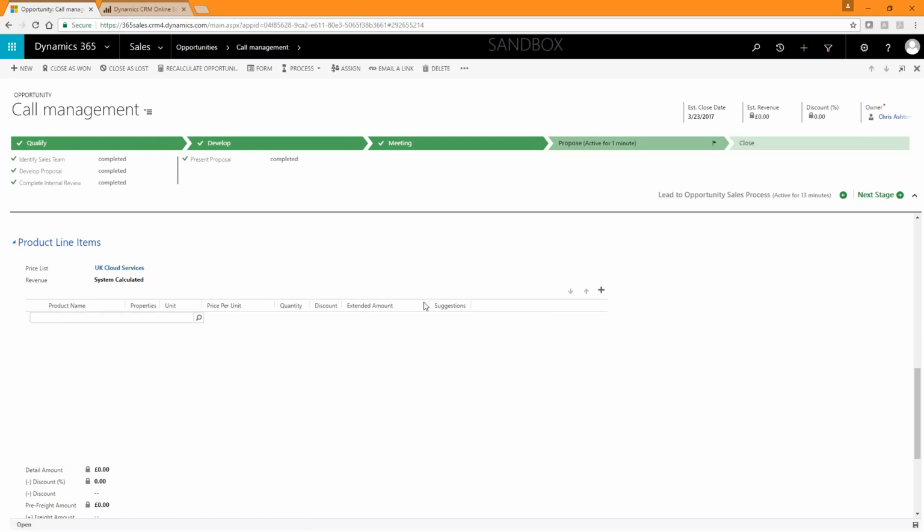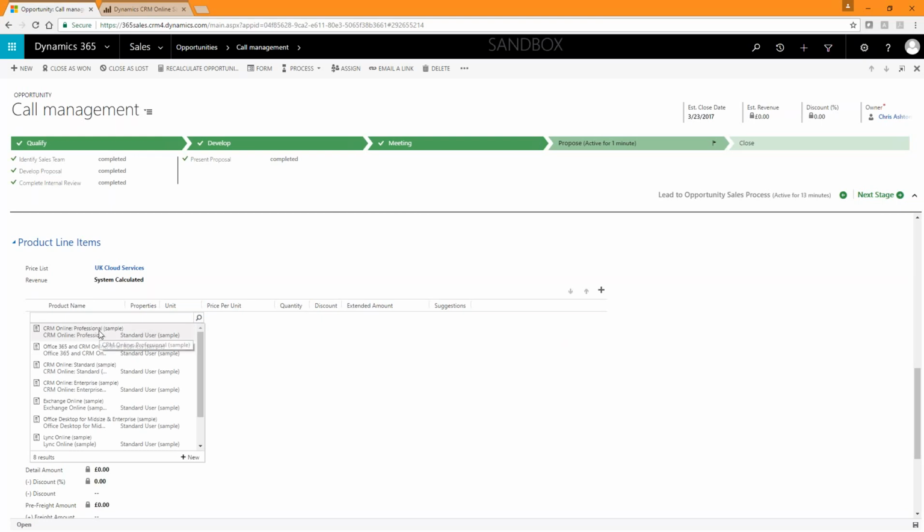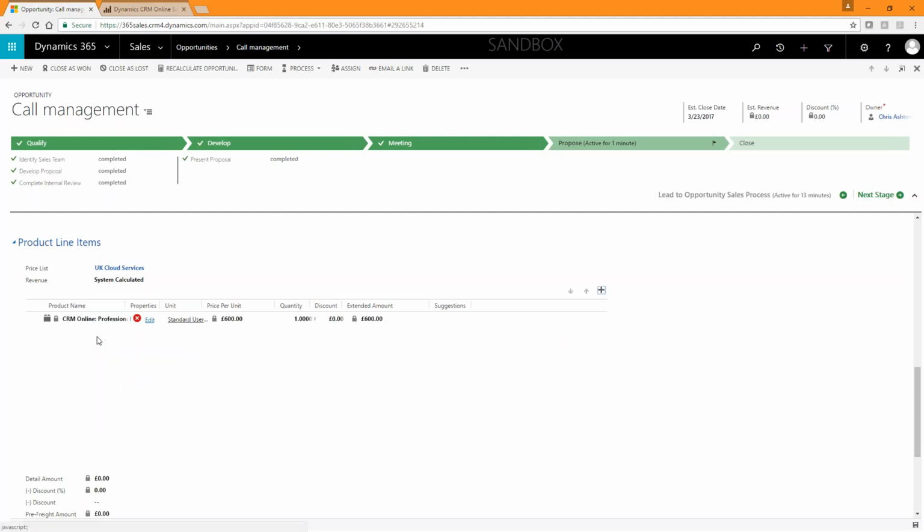But for purposes of today, we're going to add some existing product. So I can now query a product catalog. And I can see here, excellent, we've got a lot of products in the system here. I'm going to pick the top one. There we go. So that's CRM Online Professional. This person's going to need 45 units of that. Immediately, the extended amount then updates to 27,000. And at the top of the opportunity estimated revenue is also updated in the background to replicate what we've said that we're going to be doing for our quote.